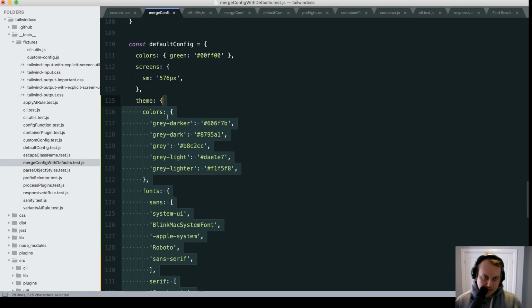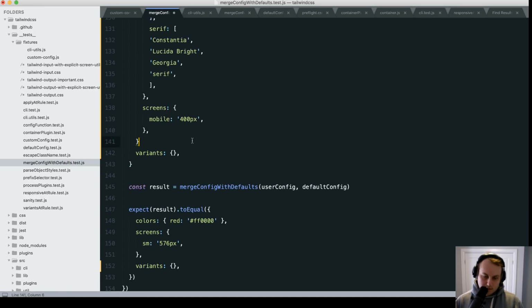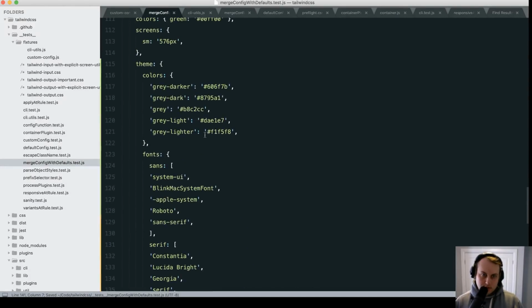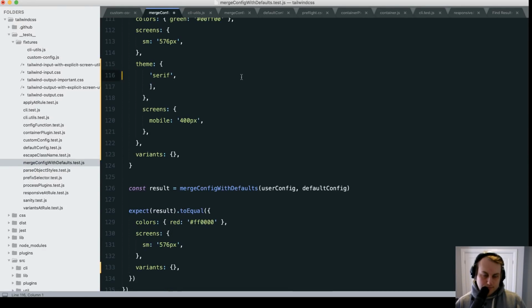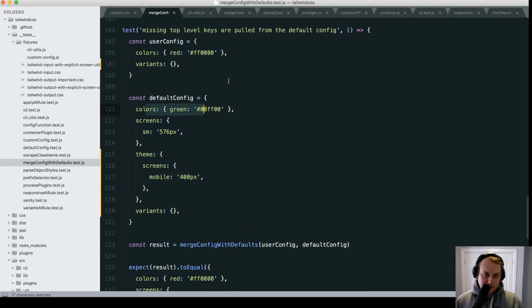Man, what's going on with my indentation here? Let's just keep it simple so that we can fit more on the screen. Colors is going to have to move too, so we're going to have to rework some of that stuff, but we're just going to try and get this passing first.